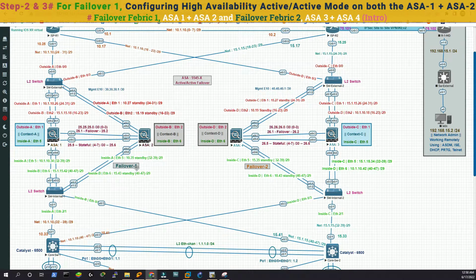In failover 1, I have two security contexts, context A and context B. In context A, both firewalls are using Ethernet 1 and Ethernet 5 for forwarding the traffic. ETH1 is for the outside and ETH5 is for the inside. In context B, that means in virtual firewall B, both firewalls are using ETH2 for outside and ETH6 for inside. ASA1, the primary unit, is the primary for context A. The secondary unit is the primary for context B. You can do vice versa, but I made it simple.